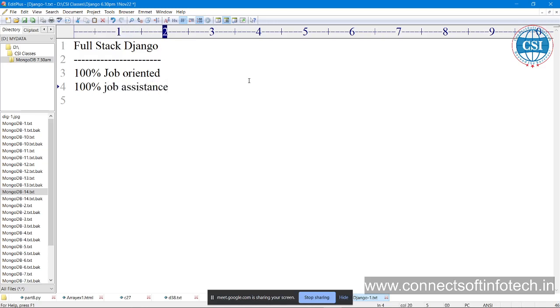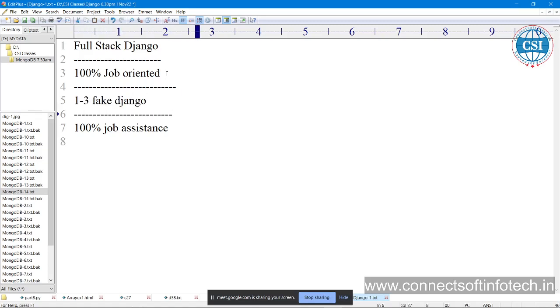Once you complete this Django training, you can go for 1 to 3 years of fake experience. That is no problem at all. As a Django web developer, you can go for the fake experience, no problem. It's a highly job oriented course.